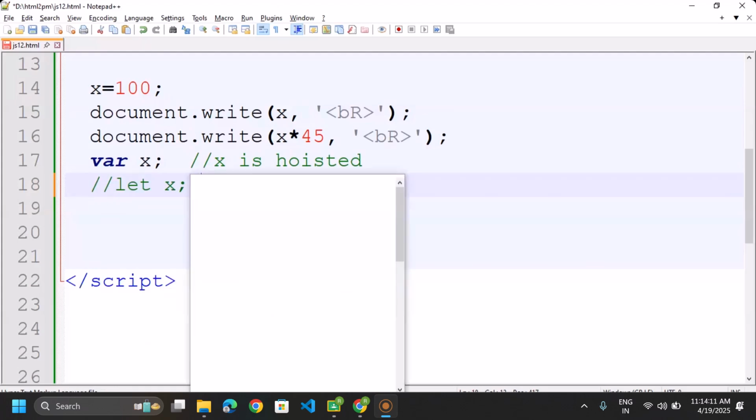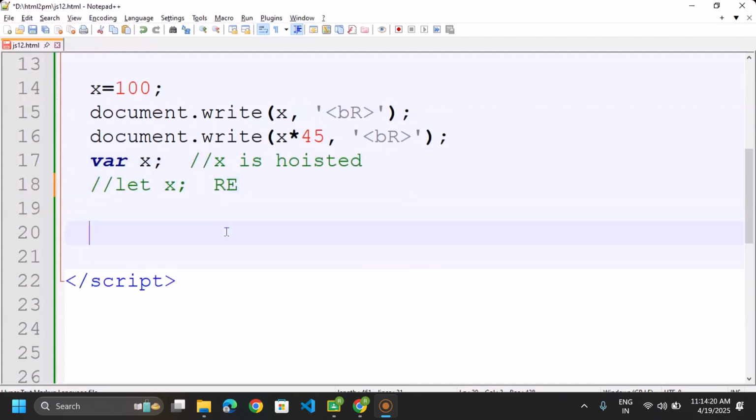So this one results in an error. What is the error, sir? A reference error. Here X is hoisted, but here X is not hoisted, and without hoisting it shows the error. The error name is called a reference error.